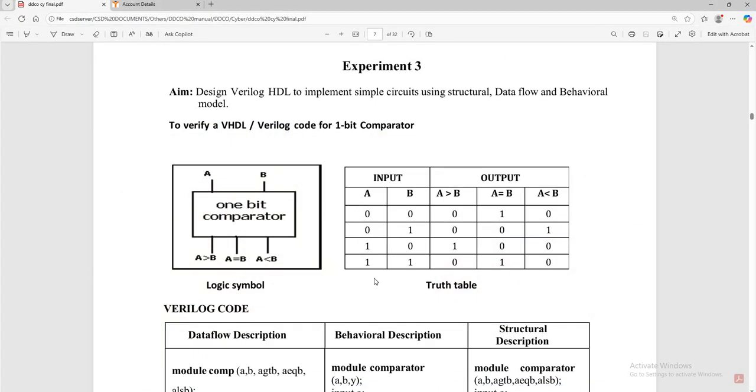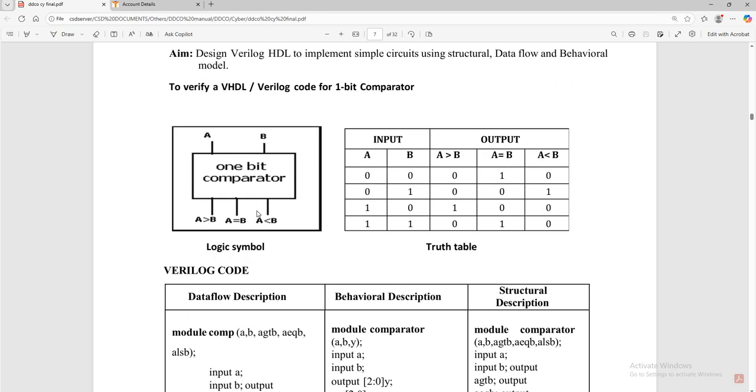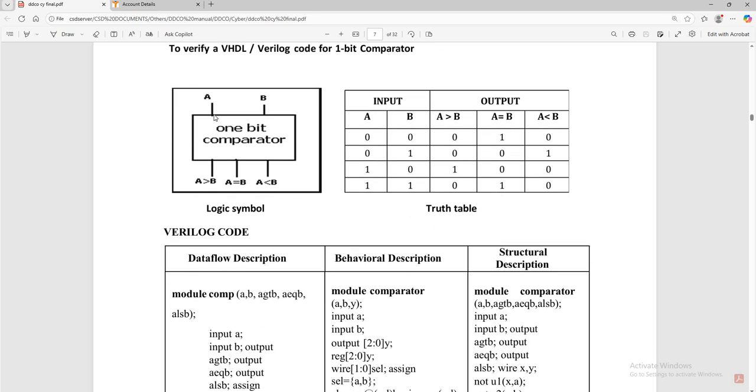So in lab 3 exercise, we have the program on designing a Verilog HDL program to implement a simple circuit using the various styling models. So it could be a structural, data flow or behavioral model. For the example sake, I have taken a 1-bit comparator. For the 1-bit comparator, we have two inputs A and B and three outputs, which are A greater than B, A less than B, and A equal to B.